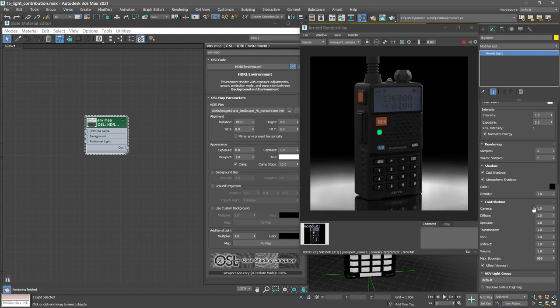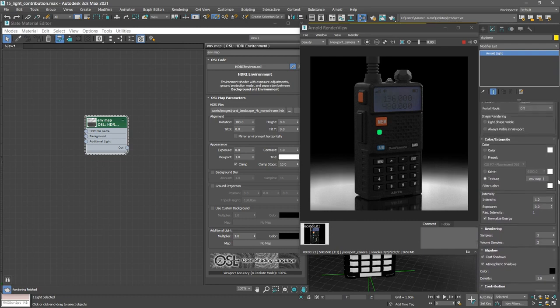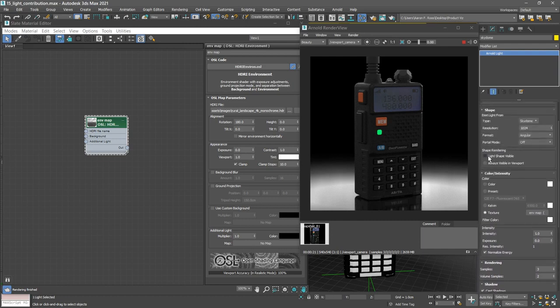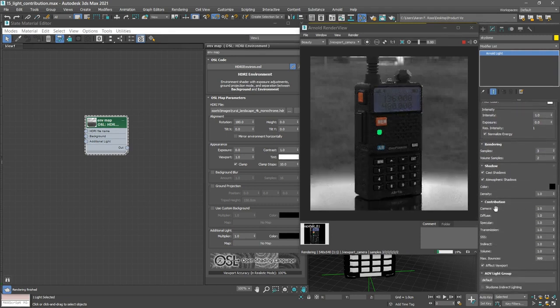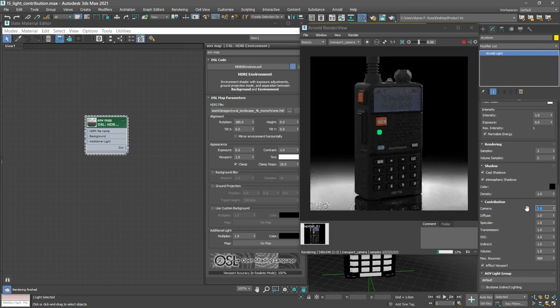Even though the camera is set to 1, we don't see anything in the background. The camera rays are disabled up here, in shape rendering, light shape visible. So if that is on and the contribution to the camera has a value of 1, we'll see a background. But we don't want that background, so we can set the camera contribution to 0. So as I said, I really only want specular reflections and maybe transmission rays. So we don't want any diffuse or subsurface scattering. We'll set the diffuse contribution to 0 and the subsurface scattering contribution also to 0.